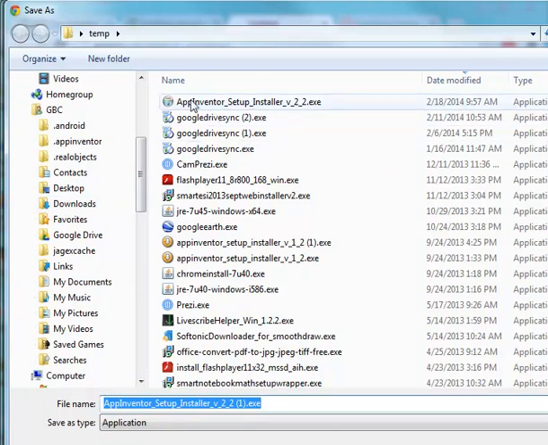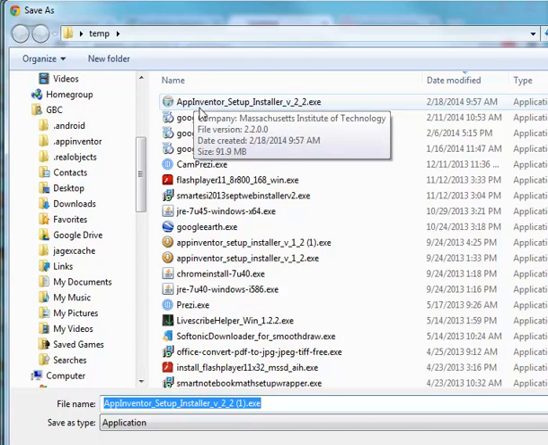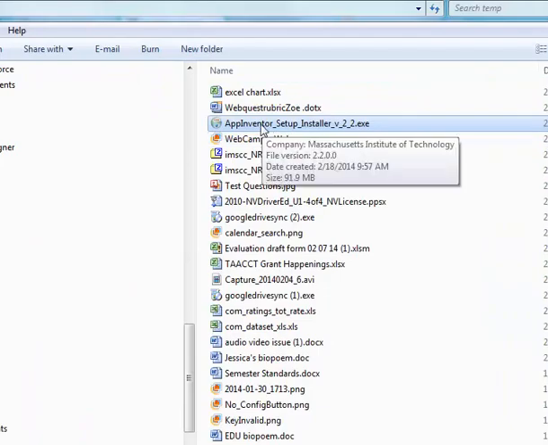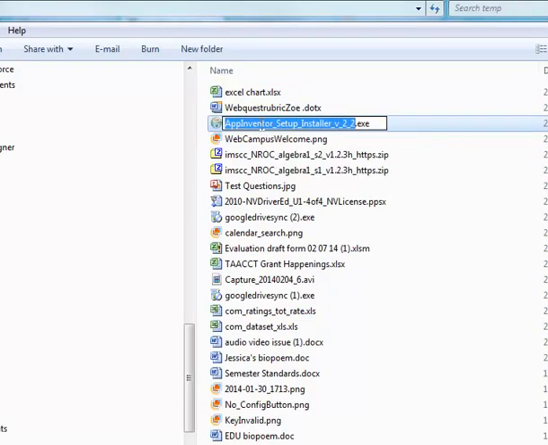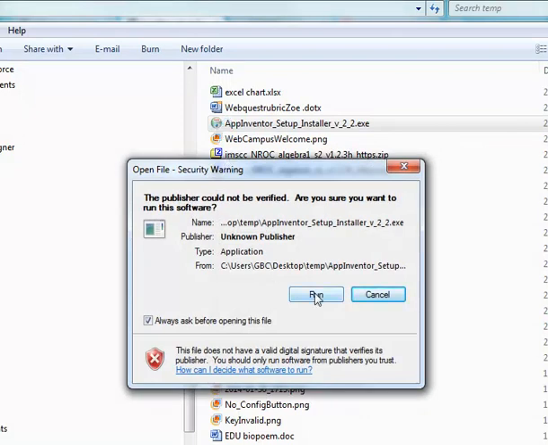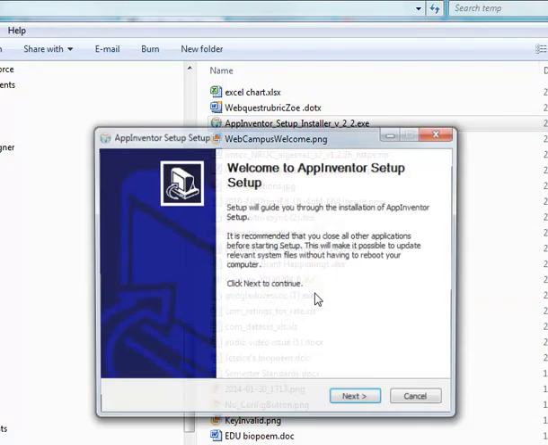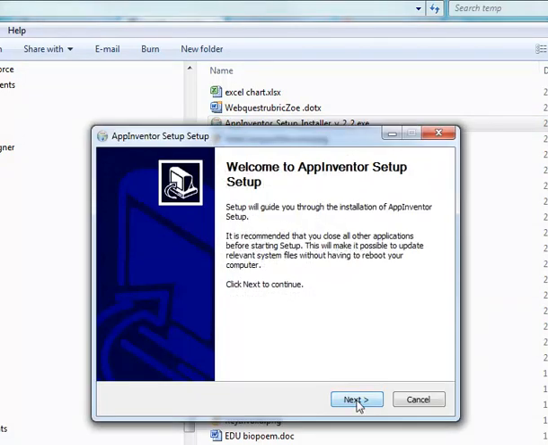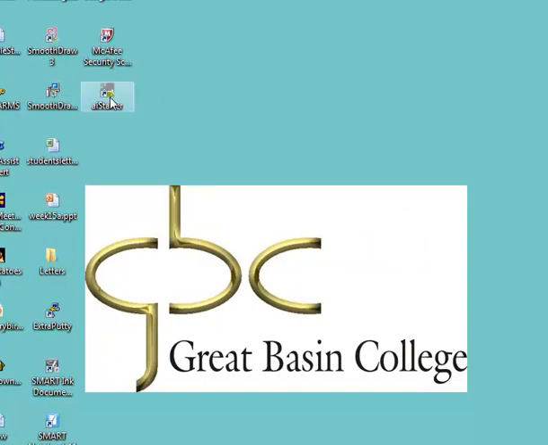Once that program is saved, it will look like this. Now you'll want to click on that program and install it. Click on Run and continue and go through all of the steps until that program is installed. You'll know that software is successfully installed because you'll have this icon on your desktop.